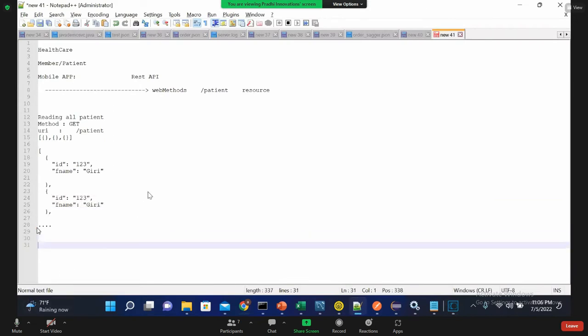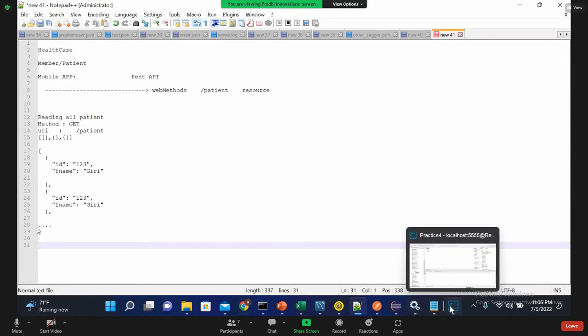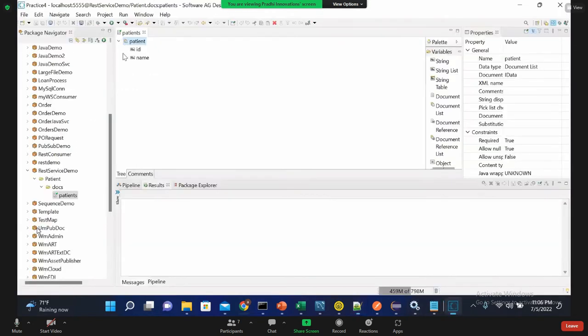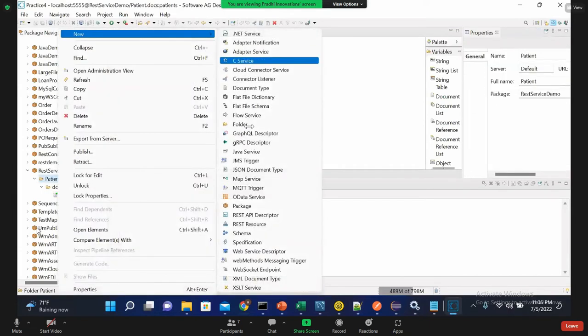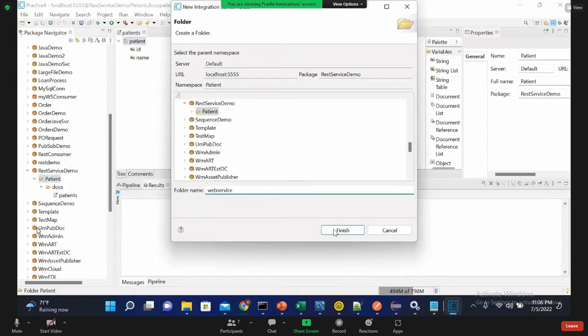Now let's say this one is okay, so first we will implement this. Now the document is created. I'm going to create a REST service, a web service, which is a RESTful service. REST is the keyword, so I'm using web services.